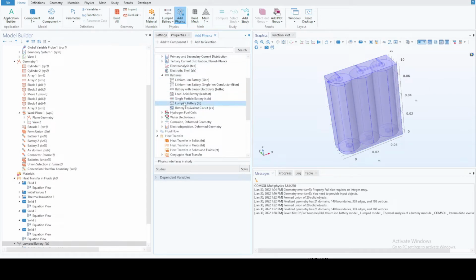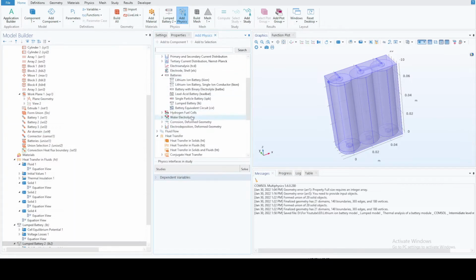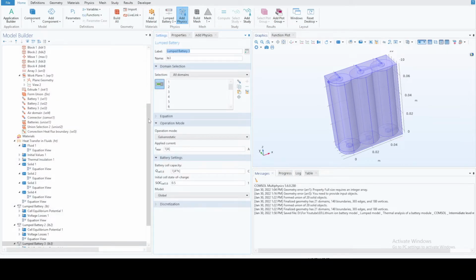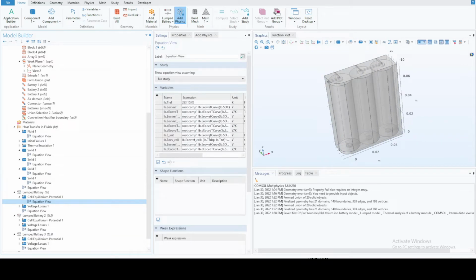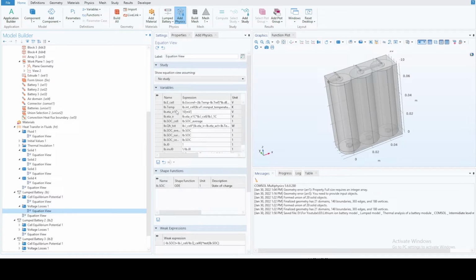One, add another, double click. That's the second battery. That will be our third battery. So now if you go here, cell equilibrium potential, press this, and in the equation view, you can see what the variable I'm looking for should be, or maybe it's not here, then maybe here. Yeah. So this LB means lithium battery, this temperature. This is the variable that I want to study, right?